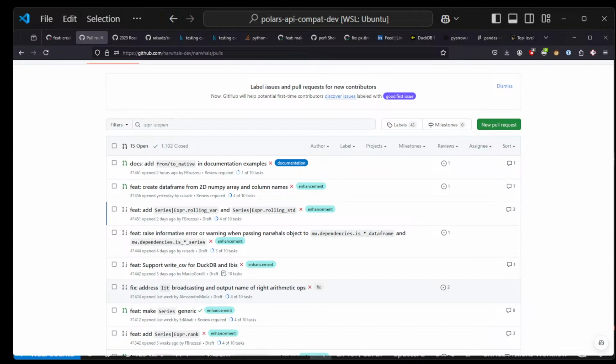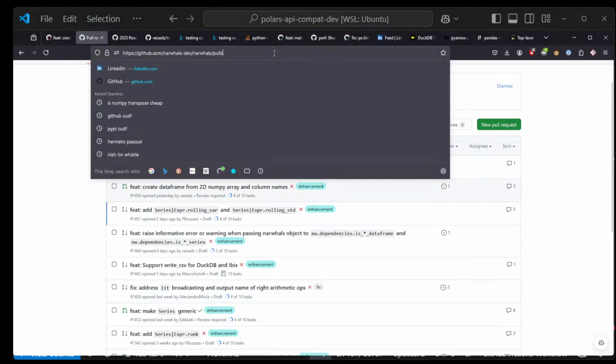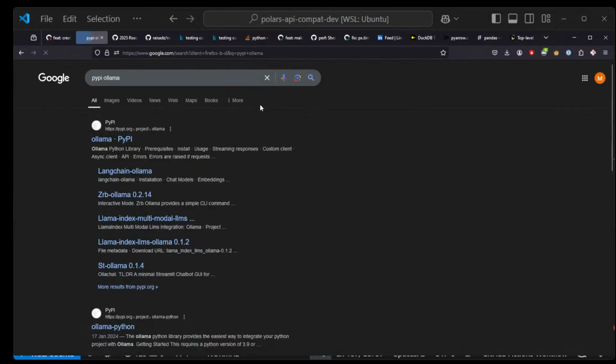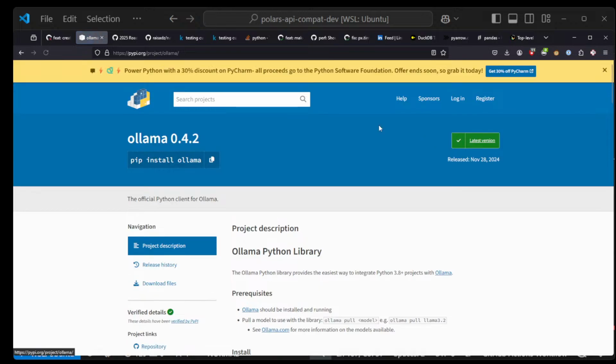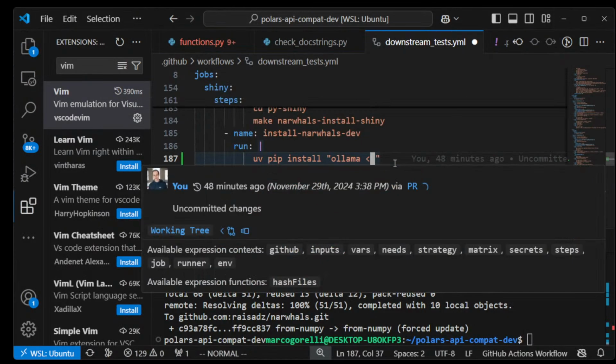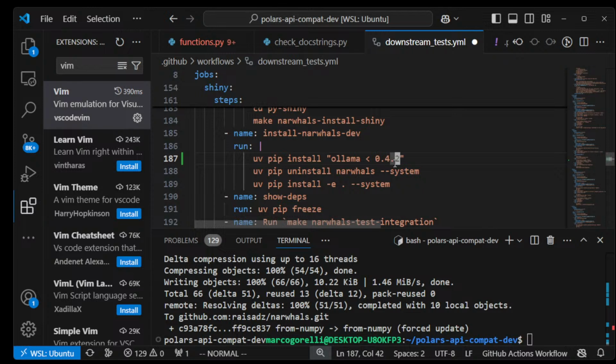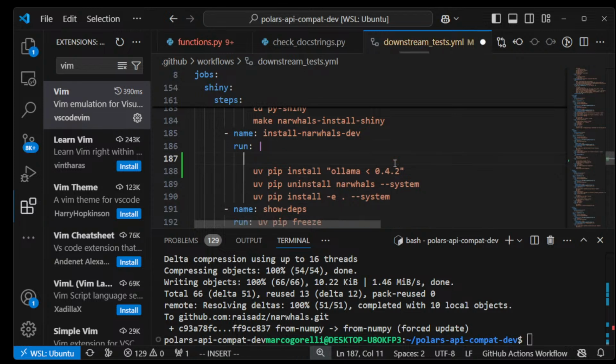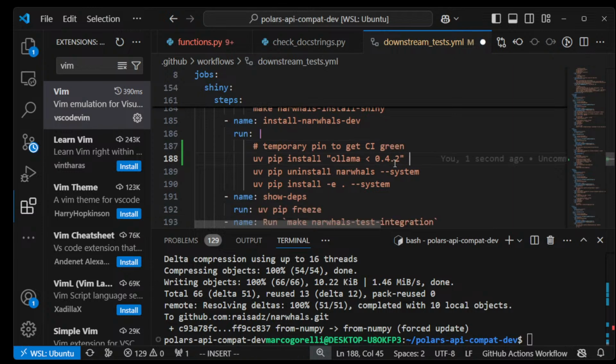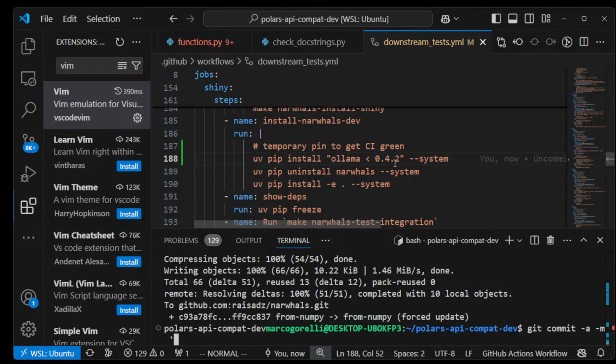uv pip install ollama smaller than, what's the version we currently have? PyPI ollama. So we've got 0.4.2. Temporary pin to get CI green. And let's pass the system flag. We really should set the environment variables, not have to set that all the time, or just make a virtual environment, but for now it's okay. So pin Ollama.